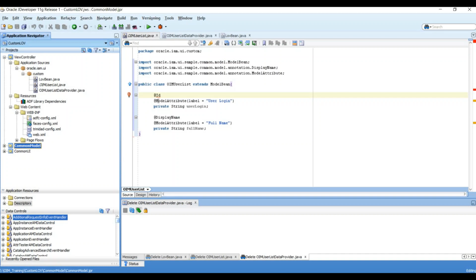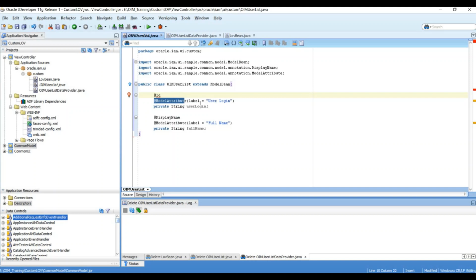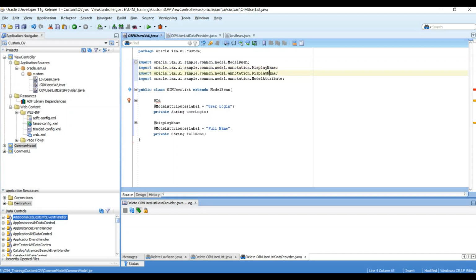Now for the LOV model, the search fields we are denoting with ID and display name. Okay, so the first one is the ID. The ID one will be used for searching, and the display name is for detailed description of the search result. Okay, so I am using user login as ID and the full name as display name, and the label we are defining like this: model attribute and label. The first one is user login and the second one is full name. Okay, so it should be this one, ID. Okay, and then we have our actual attributes.